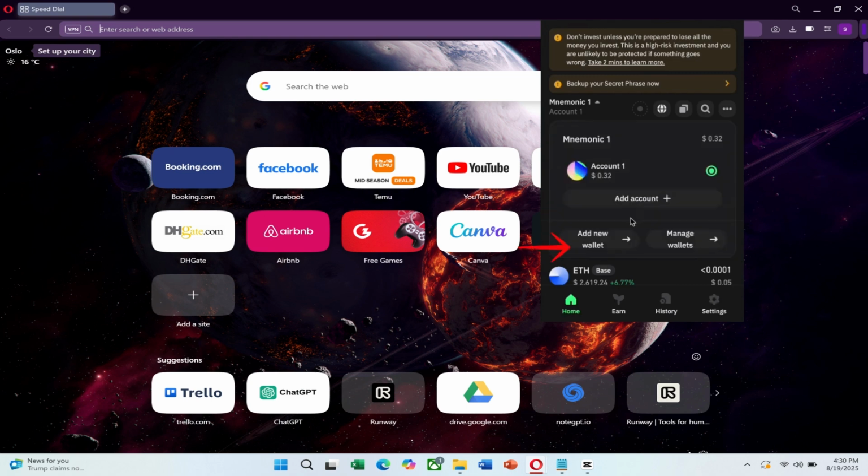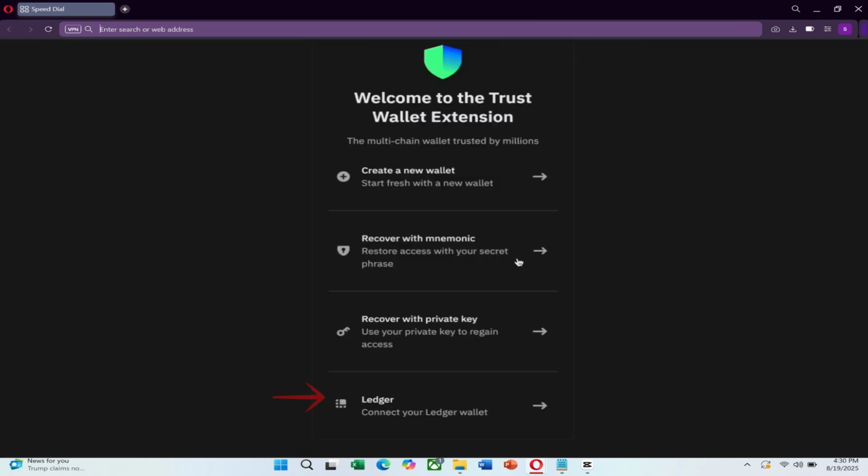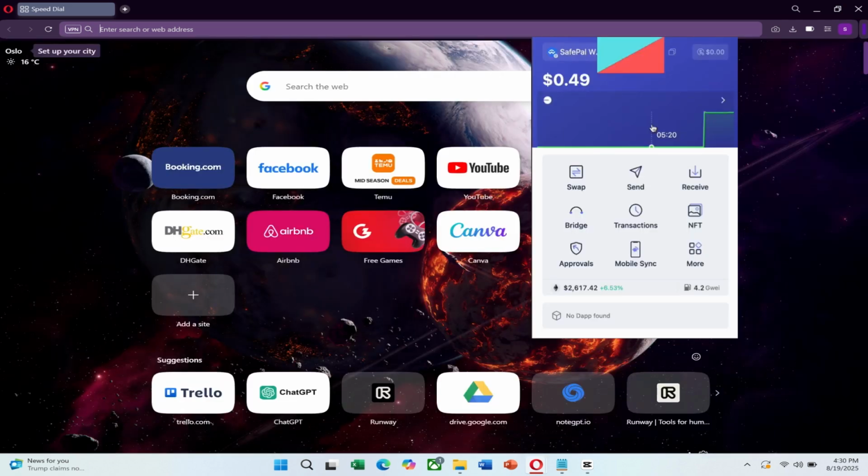When you go through the process of adding a new wallet, Ledger is the only hardware option that appears and no other devices are listed. This limitation means that other popular hardware wallets, such as SafePal, cannot be directly connected or managed within Trust Wallet. While you can still use SafePal through its own app or other compatible platforms, there is currently no way to link it directly to Trust Wallet's interface, which restricts users who prefer consolidating all their wallets in one place.